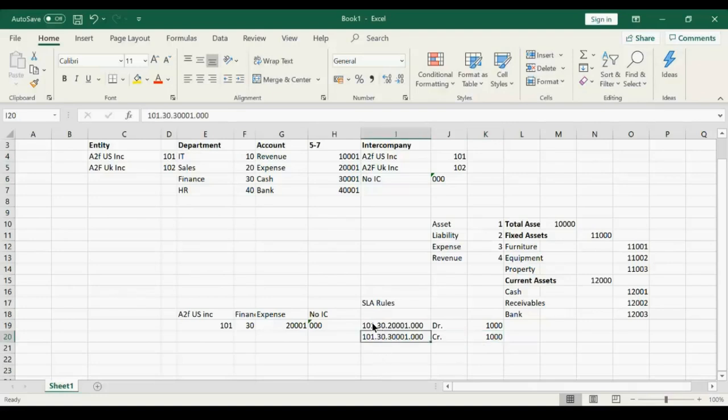So this is my combination. Now what is this dot? This is called a segment separator. This is my chart of account value, we can say segment value, entity segment value. This is called a segment separator. And this full thing, when we call it, is an account combination.